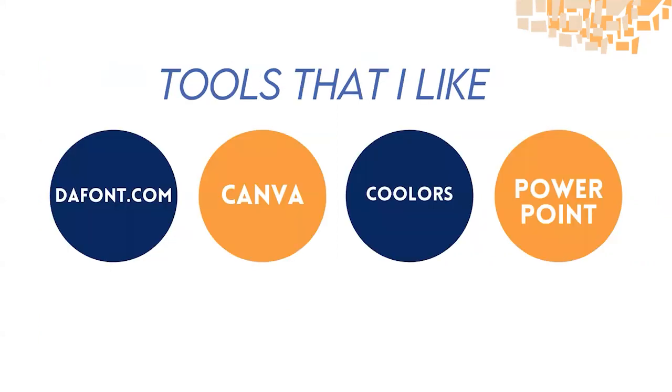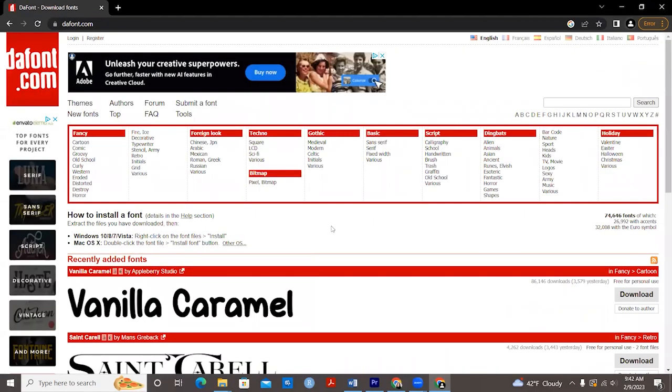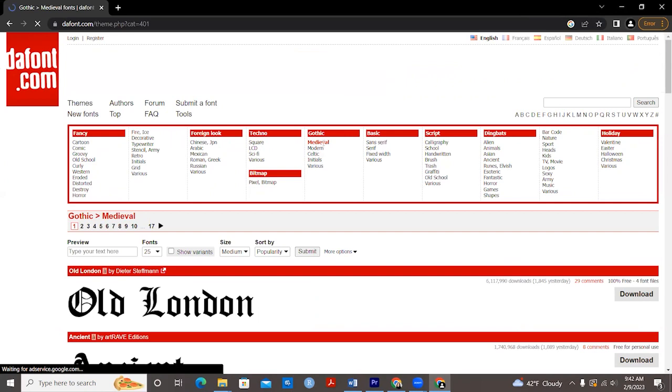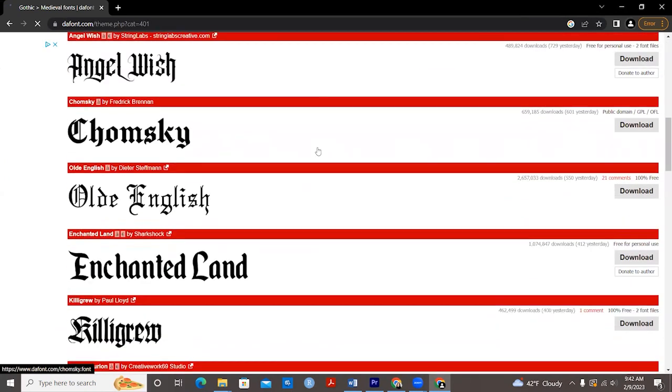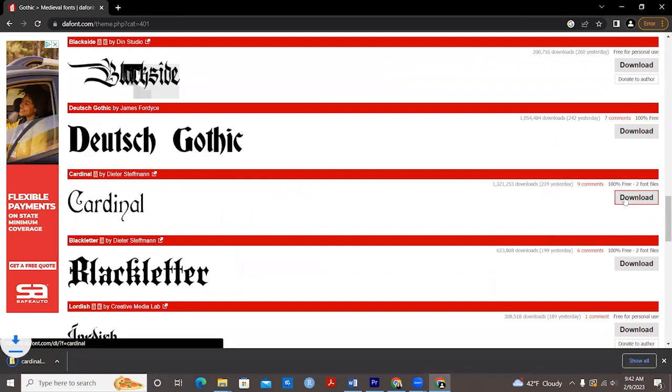I wanted to end with some great tools that I love that can completely up your game in terms of graphics and visual communication. The first one is dafont.com. It is a free online source of many, many fonts that you can search through and download for free. They have a plethora of categories. If I were designing a video game that was about medieval times, for instance, then I can select Gothic, Medieval, scroll down. Oh, I really like this Cardinal one, so I click, I download it.